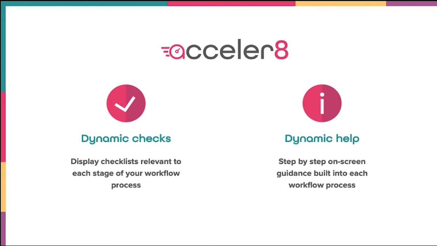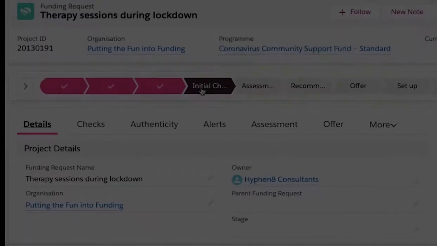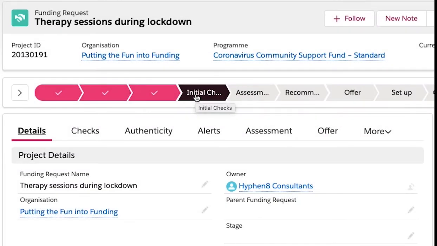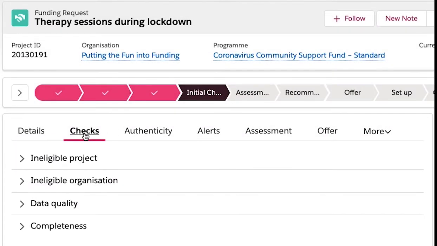Users can feel daunted when they first use new technology or when processes change, particularly when they have multiple steps. They may need to refer to user guides, which can really slow them down. Which is why Hyphenate developed our dynamic checks and dynamic help components to guide and engage users throughout their daily workflow processes. These are used by organisations such as Comic Relief and National Lottery Community Fund to simplify their user experience. Let's take a look at the dynamic checks, a checklist of actions displayed dynamically.